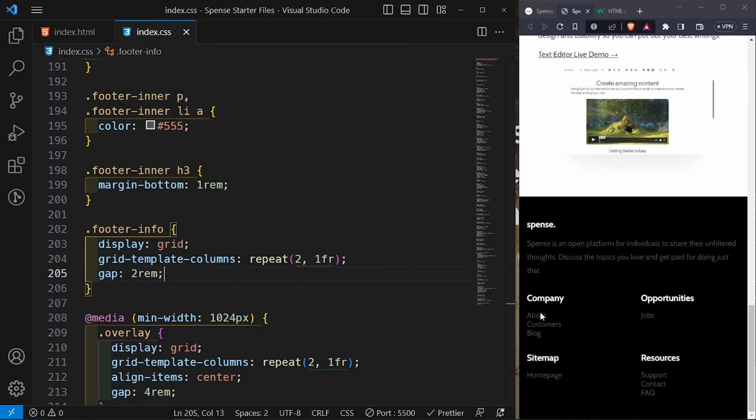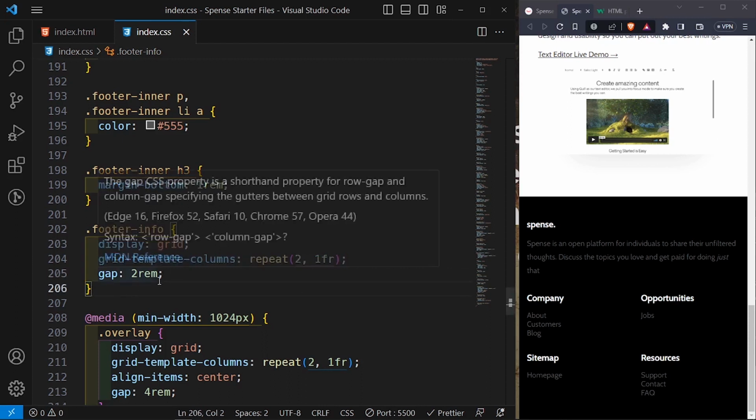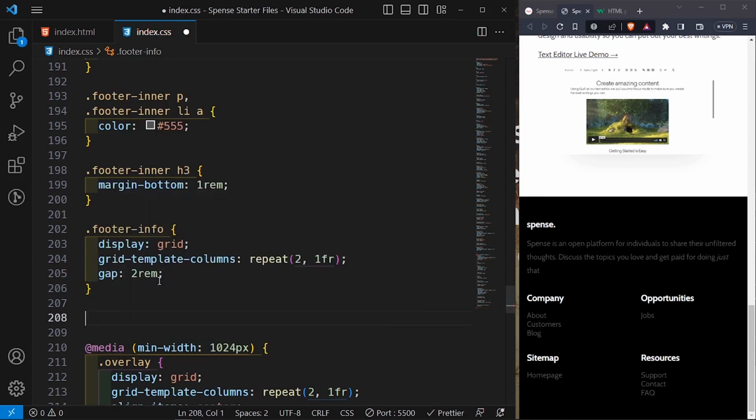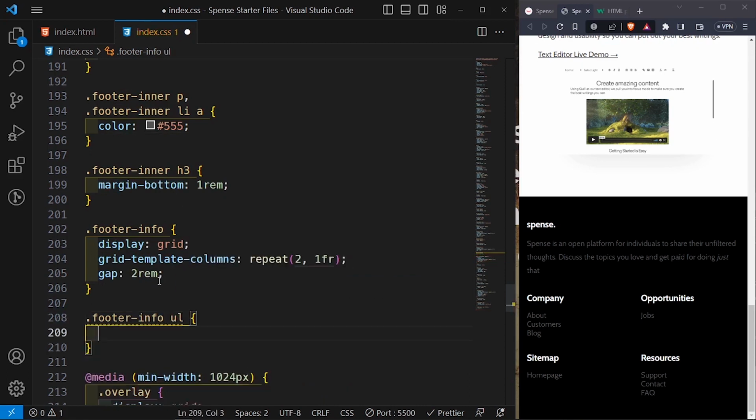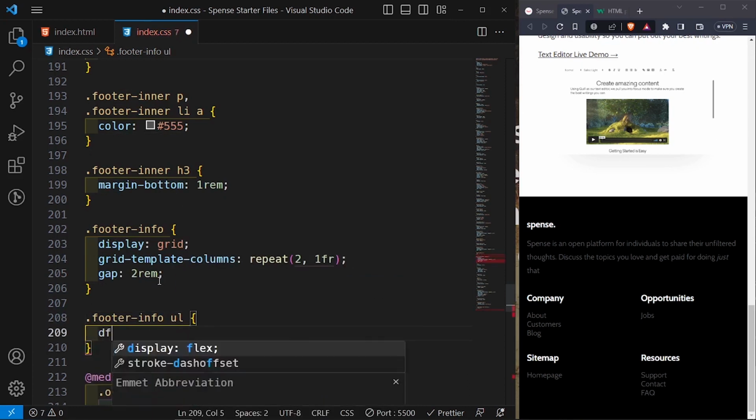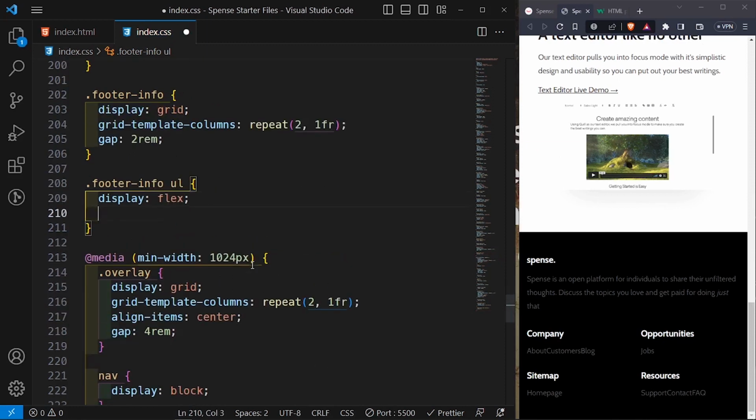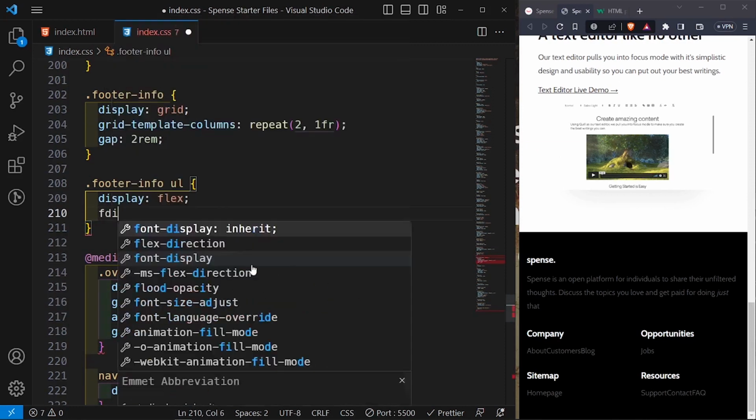And then for each of these list items, I'm going to go inside the .footer-info and grab the URLs, and I'm going to say display flex, which is going to do that. And then I'm going to change the flex direction to column.